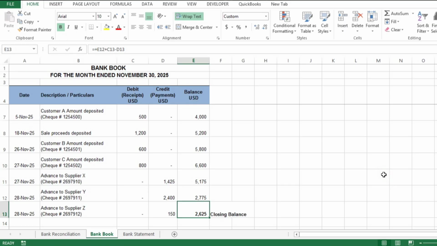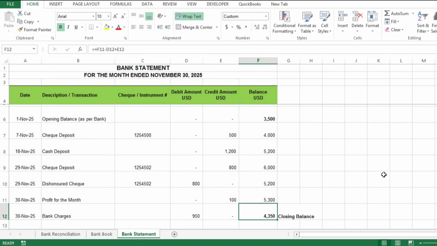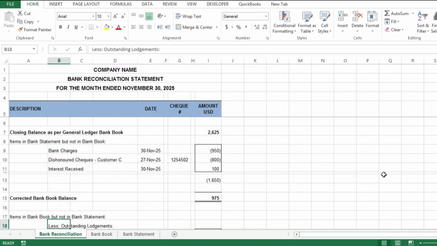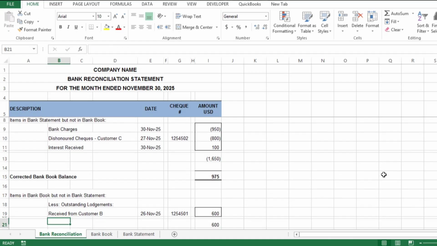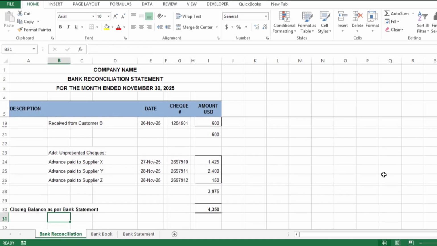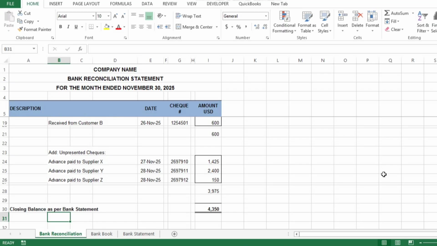Hello viewers, have you ever wondered why the balance in your company's bank book doesn't match what the bank says in their statement? It's not magic, it's timing, checks in transit, bank charges, and lots of little hiccups. Today we are going to unlock that mystery with a simple but powerful tool, the bank reconciliation statement. And by the end of this video, you will know exactly how to build one in Excel, spot the differences, and keep your bank records clean and accurate. So let's start.